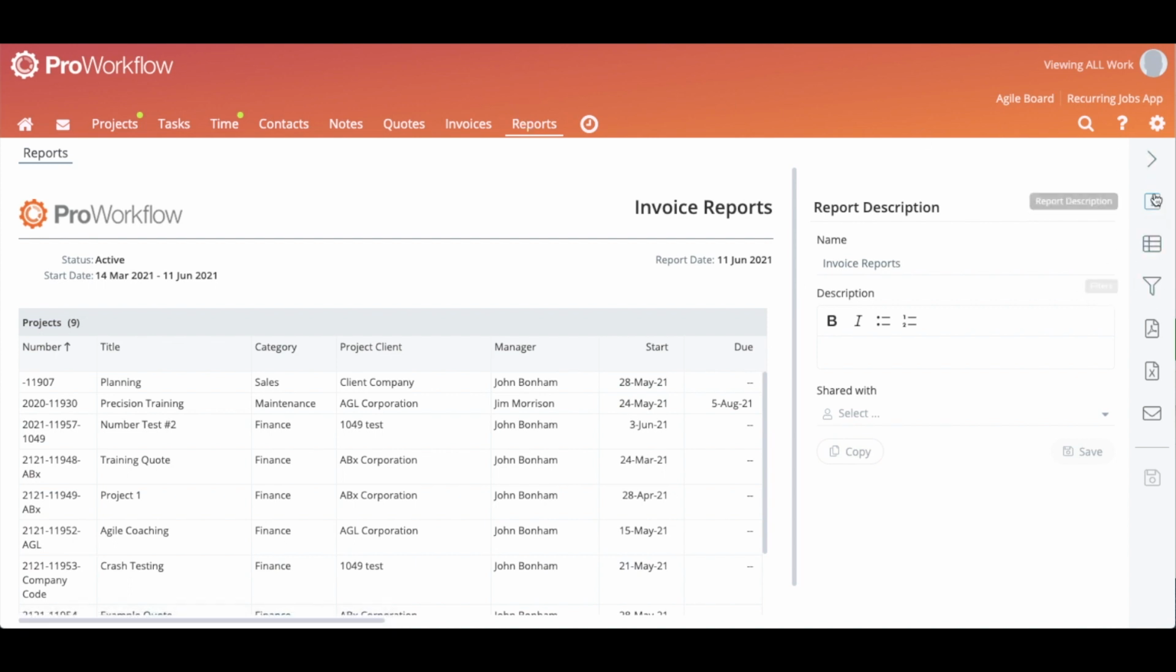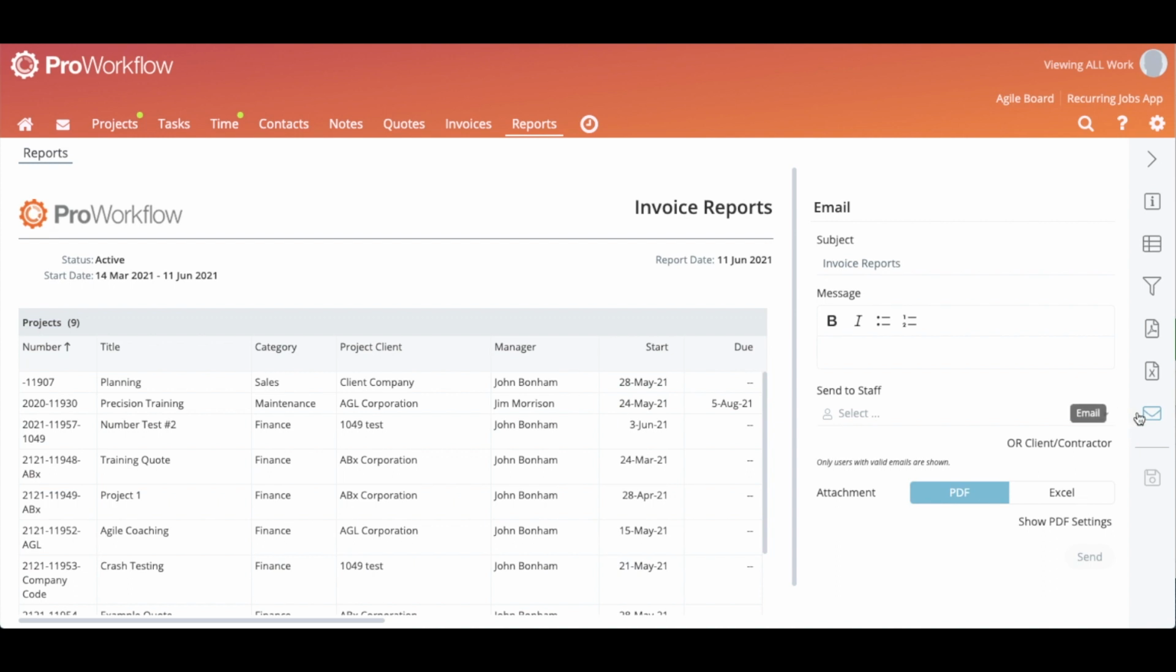As well as just creating the report and saving it, you have access to PDF it, so send it to a PDF or an Excel document for exporting purposes. And lastly, there is an email option here as well. We can give our email a subject and a message, and then we can send it to effectively anybody you've got listed as a contact within the system. And then you can choose whether that export's coming in PDF or Excel format.